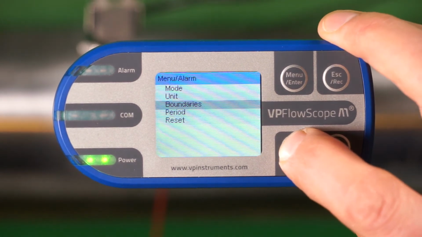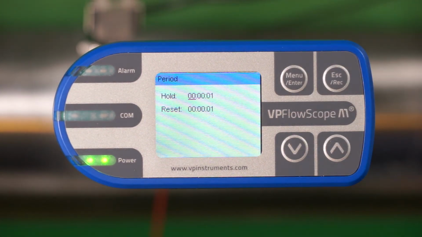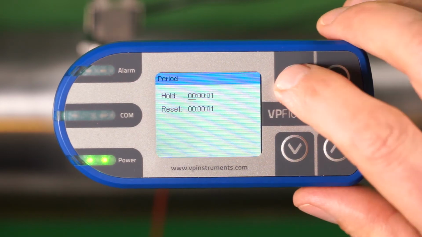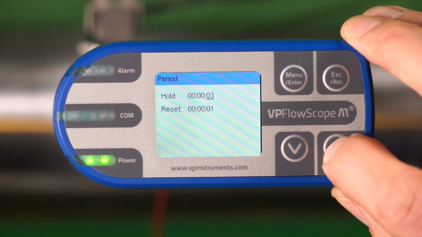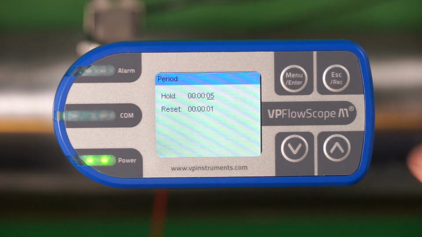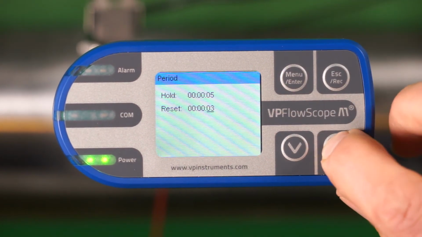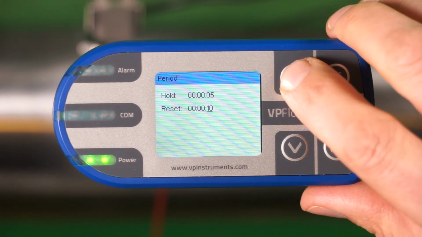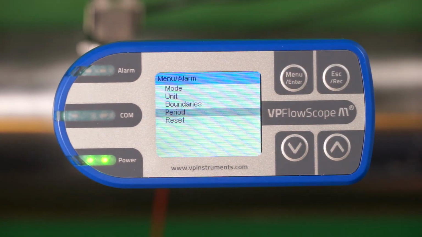If we choose the period menu, 2 settings appear: a hold period and a reset period. The hold period is the amount of time that the measurement value exceeds the alarm boundary. Let's say, in this case, that I would like an alarm after, let's say, 5 seconds that the alarm conditions are met. I press enter, and now I go to the reset period. The reset period is the length of time that the alarm is actually active. Let's set this reset period at 10 seconds.